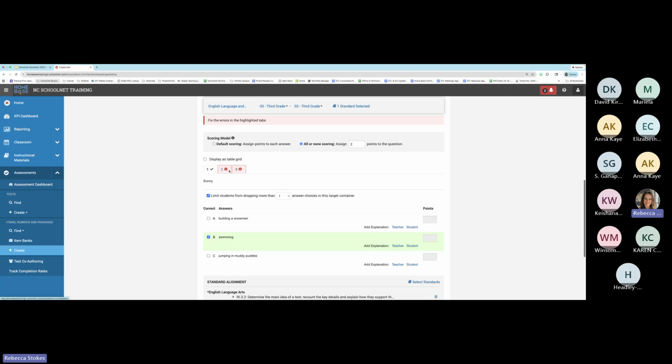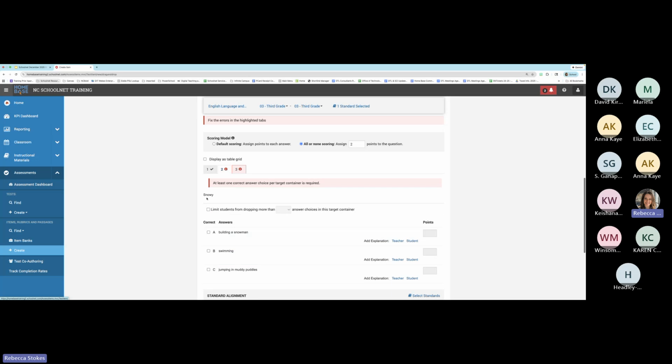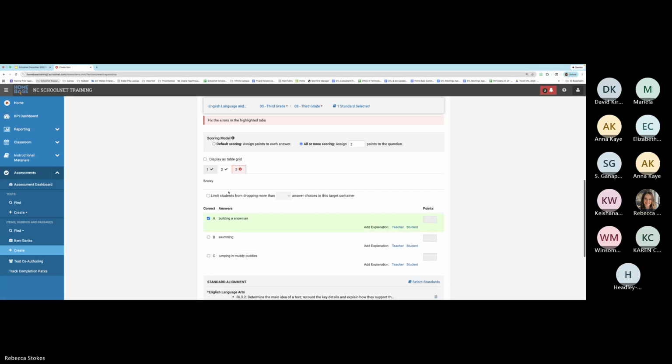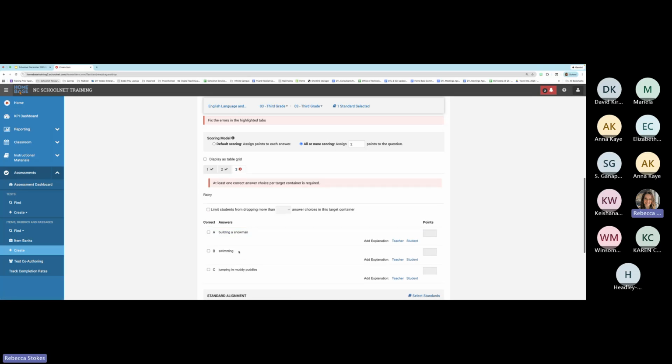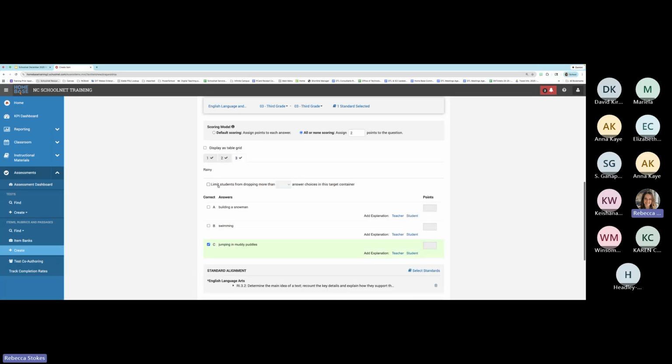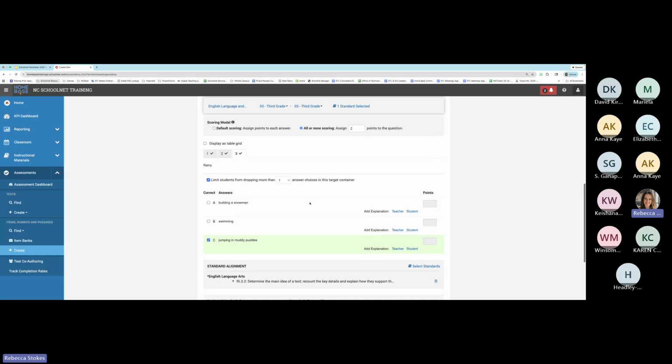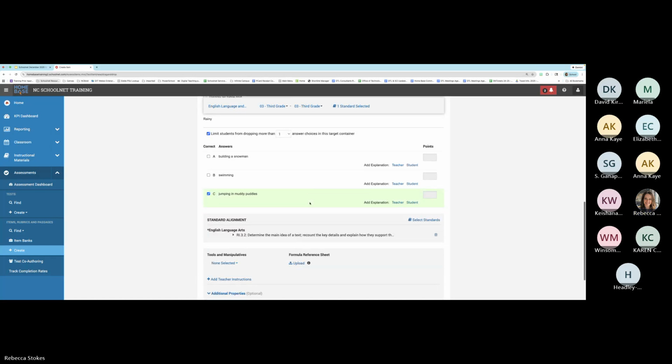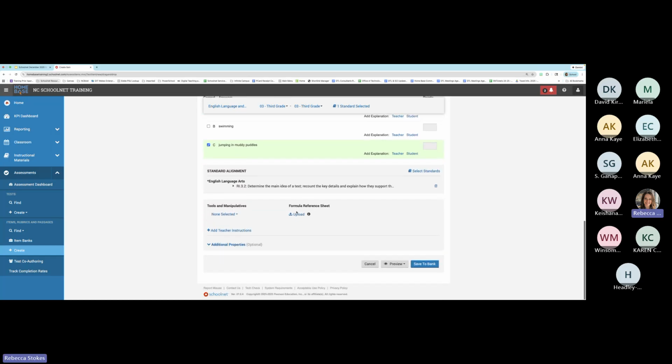Okay, so here is container 2. So snowy limits, and then here is rainy. I can choose that correct answer and I can limit. My standards are already chosen. And again, same thing. I have the option of inserting my tools and manipulatives, my formula reference sheet, teacher instructions, and those additional properties. But we do want to preview this.